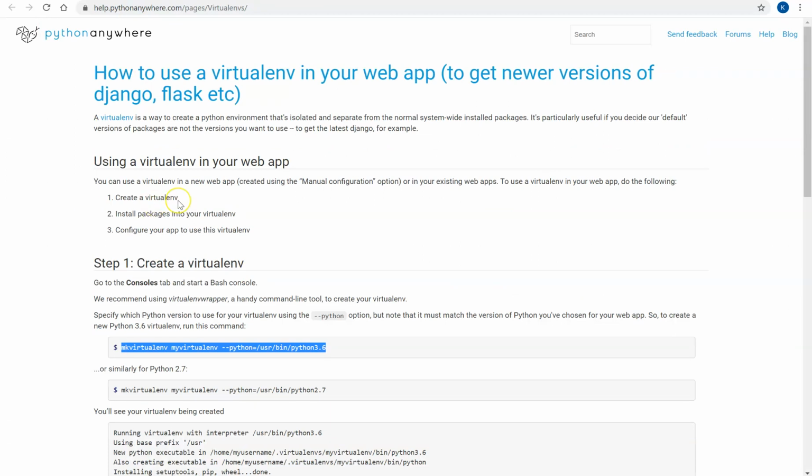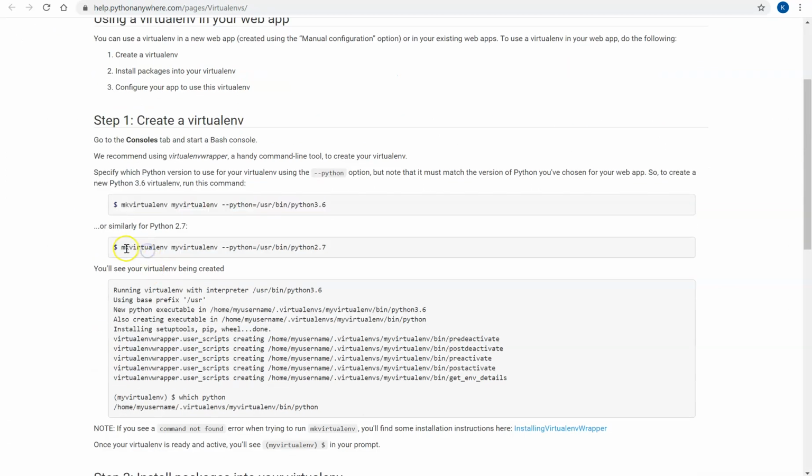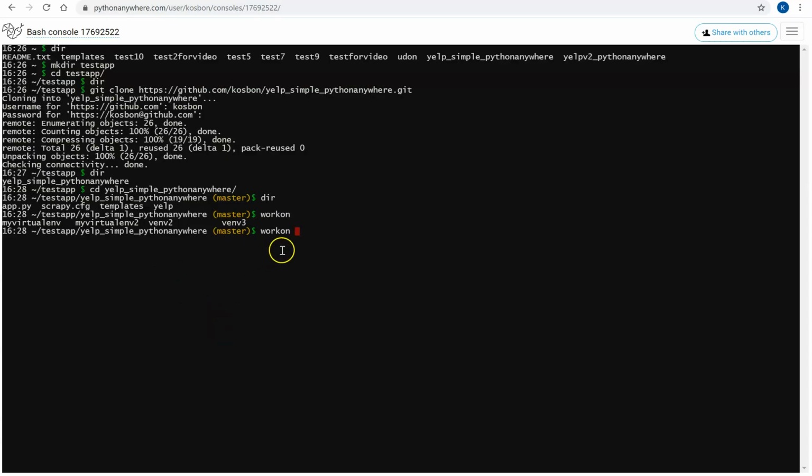I will copy this link as well in the notes, but it's basically just, you can say mkvirtualenv and then specify the name for the virtual environment, how you want to name it, and the Python version you want to use for that virtual environment. Okay, so I have already several created. So to switch to that virtual environment, once you created it, just say workon, let's say, my virtual environment, and you can see that I'm already working on my virtual environment.